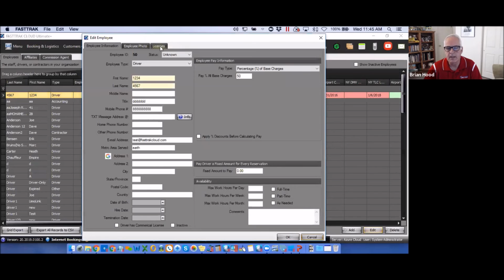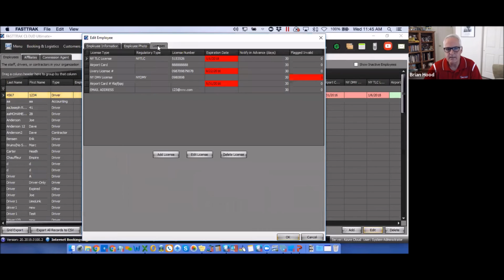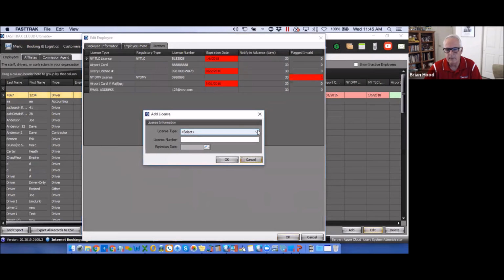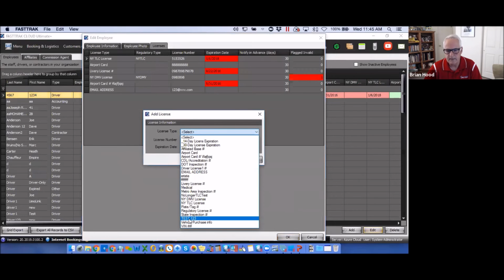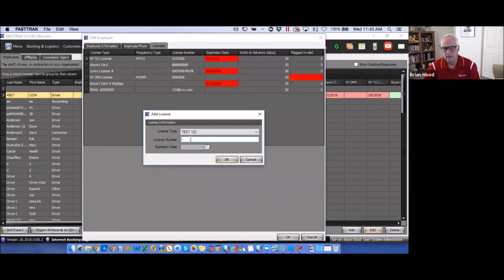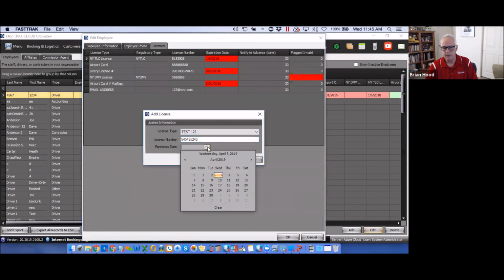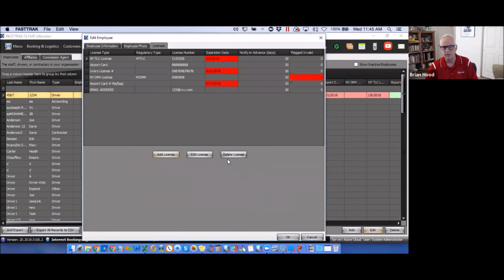And underneath the driver, the licenses, I now have the ability to add that license that I just put in there. So if I click on the add, hopefully I have my test 1, 2, 3. You can put a number here if you would like. You can put an expiration date. We'll put the April 30th and click OK.